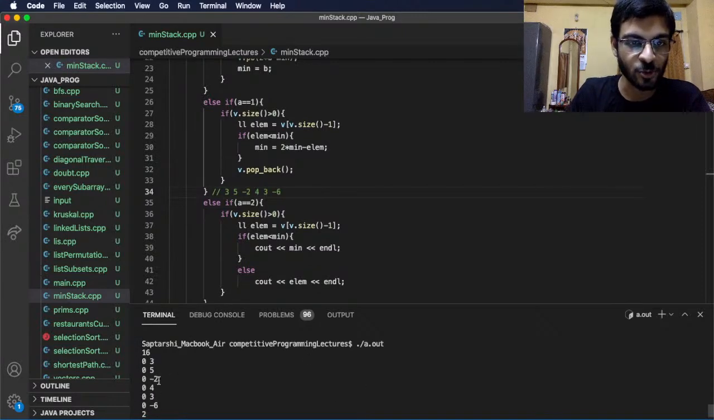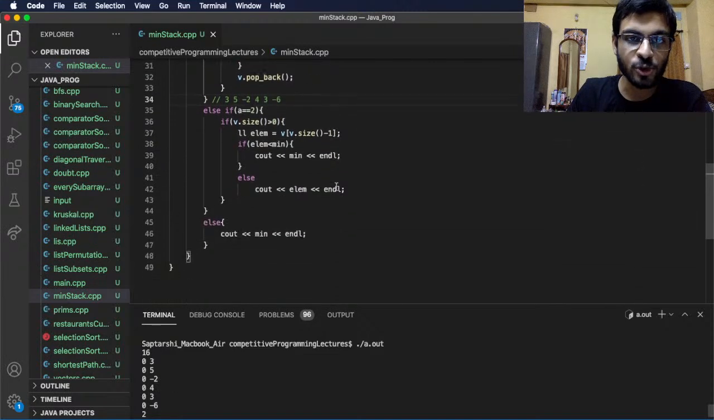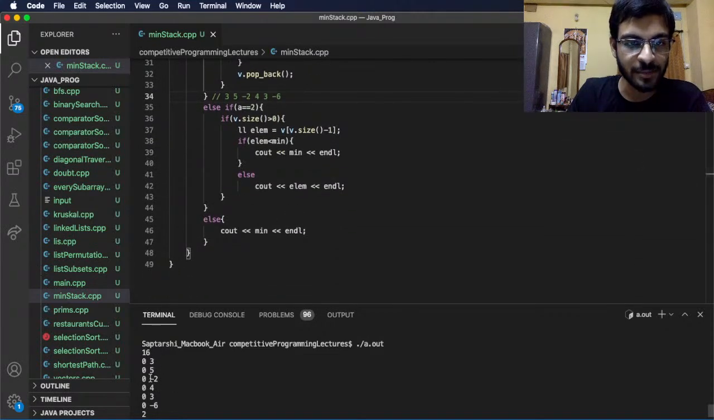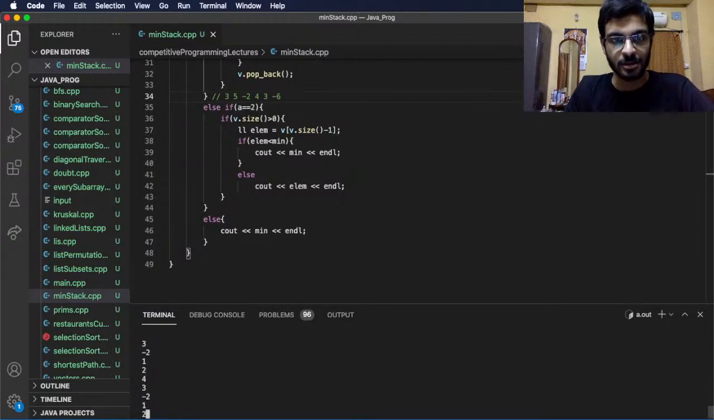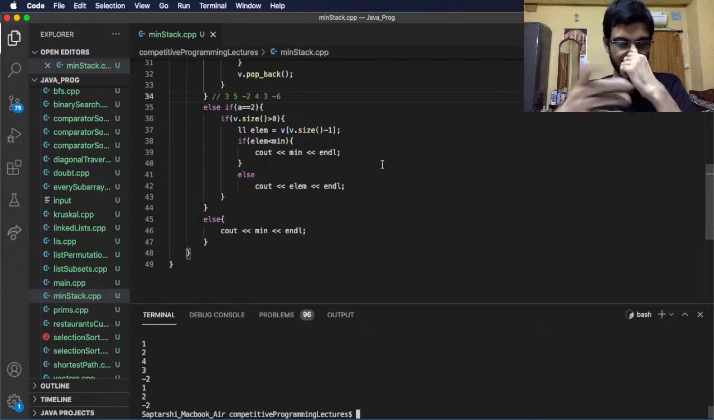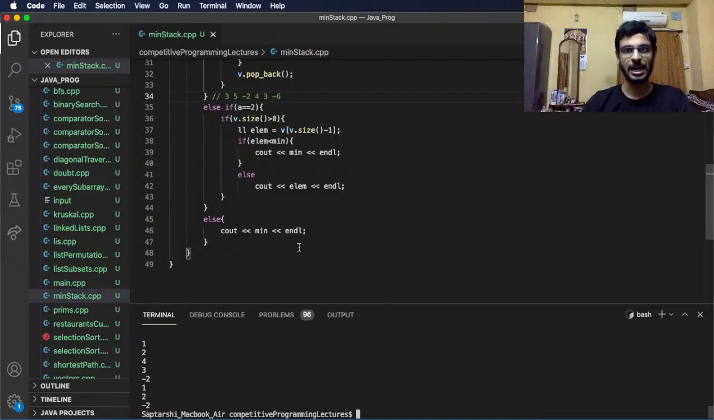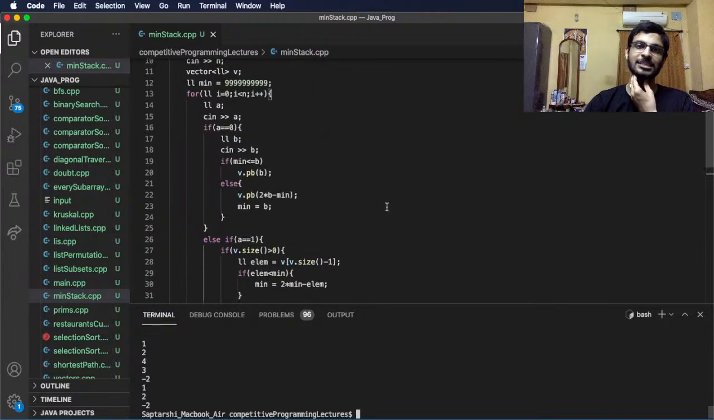3, 5, minus 2. Now both these operations 2 and 3 are going to return me the same element. This is the minimum and this is the top, 2. So I can write 2, I am going to get minus 2, and similarly with 3 also we could have got minus 3 had we done more than 16 operations.